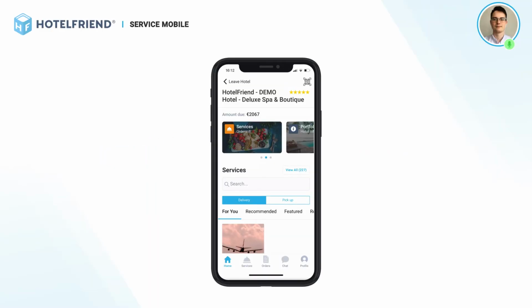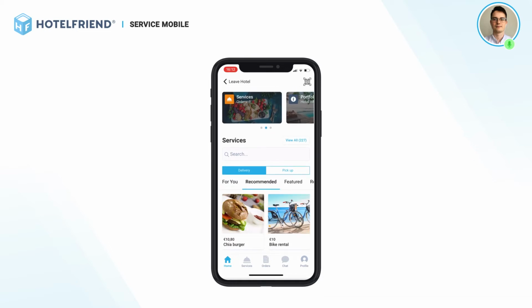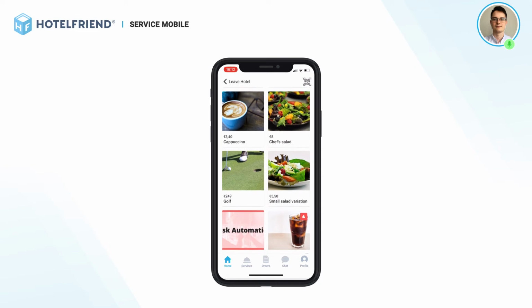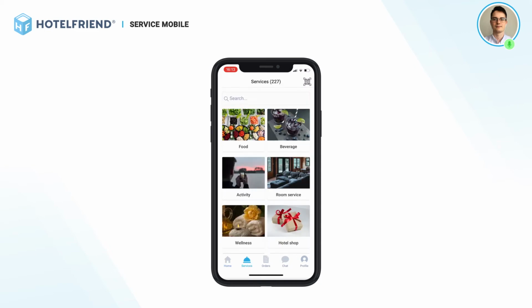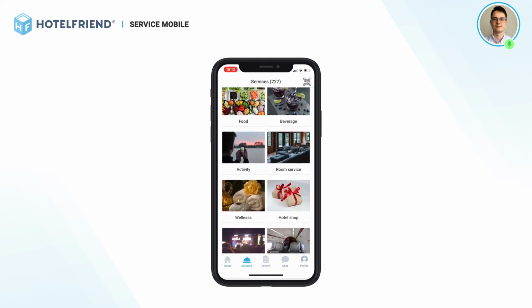But what if we go even further and allow users to tailor their experience even more? Let's talk services. On the Services tab in the app, your guests will find a categorized list of all additional services your hotel provides, be it food and refreshments, events, specialized activities, you name it.